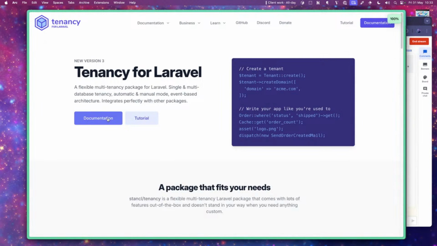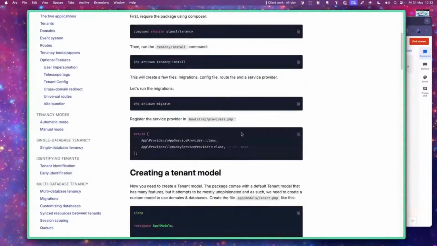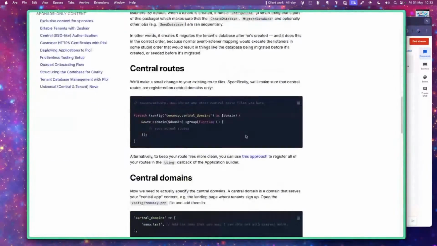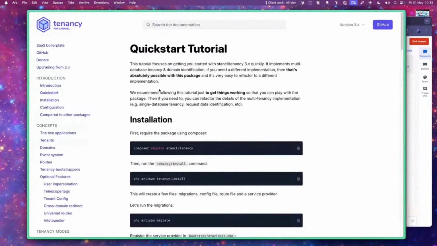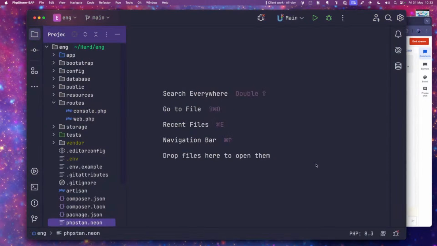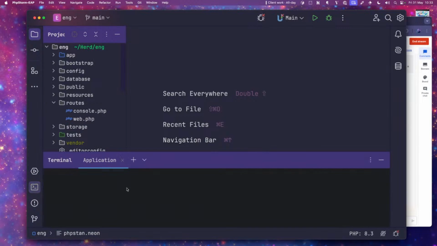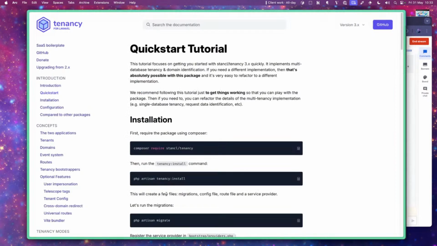Right, okay, so there's a tutorial that you can follow. Nice and simple. And you can just get that working. So we're just going to follow it along. So let's go ahead and get this package ready to rock and roll. So let's just composer require. The next step is going to be to install.